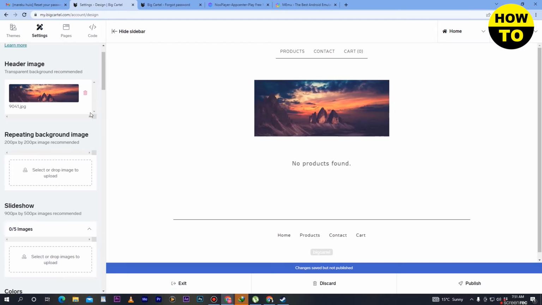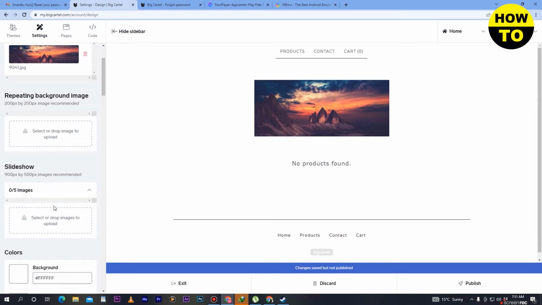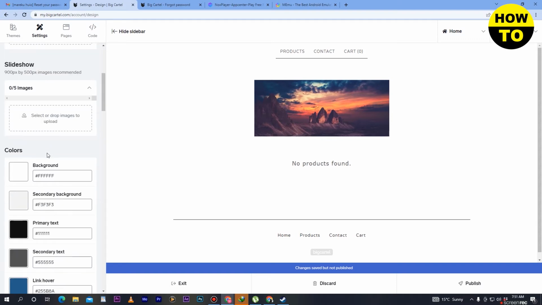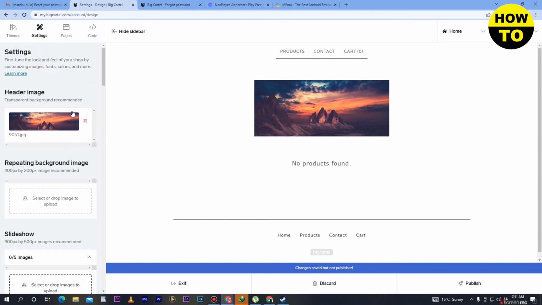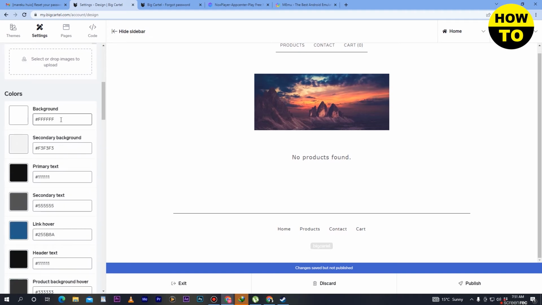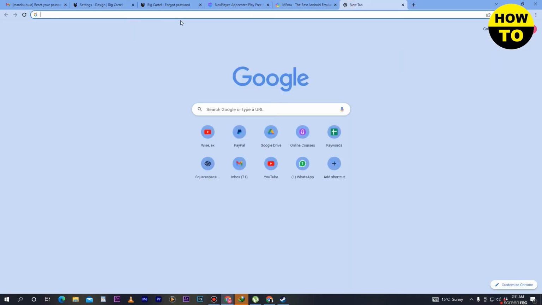So also now if you want to add a repeating image background, simply you can add the background here, and after that the slideshow you can see, 900px by 500px. So you can also add the slideshow here. Select drop image to upload. So here you can upload the image for the slideshow of your products or what you want to display in your store. After that just scroll down and here you can see the color coding. So simply if you want to change the color, just go to Google and search for color with codes.